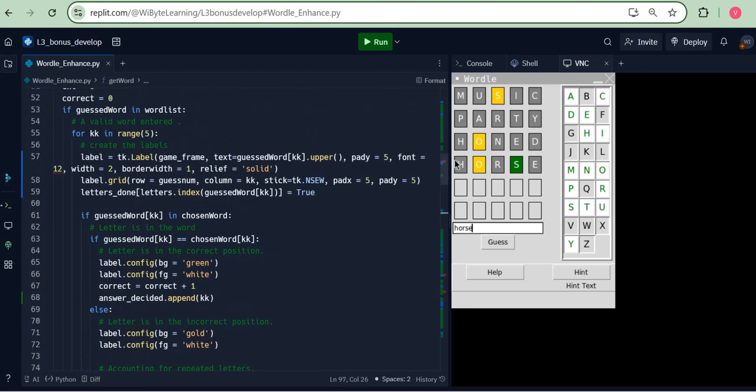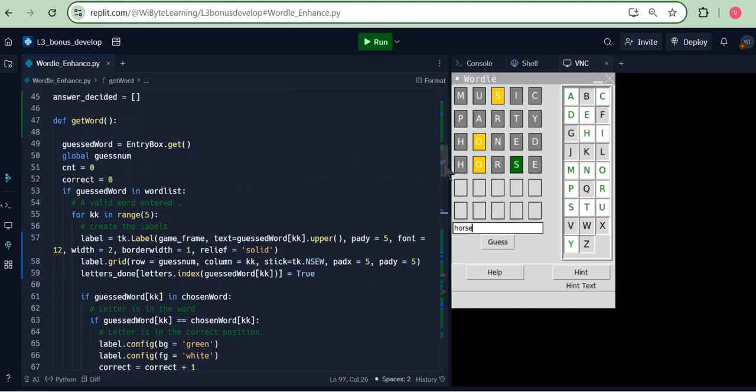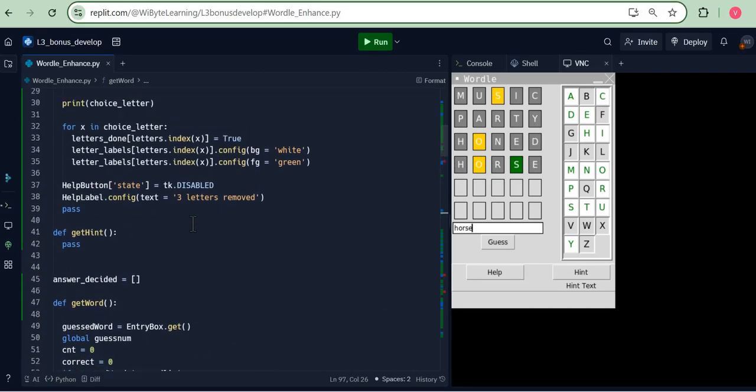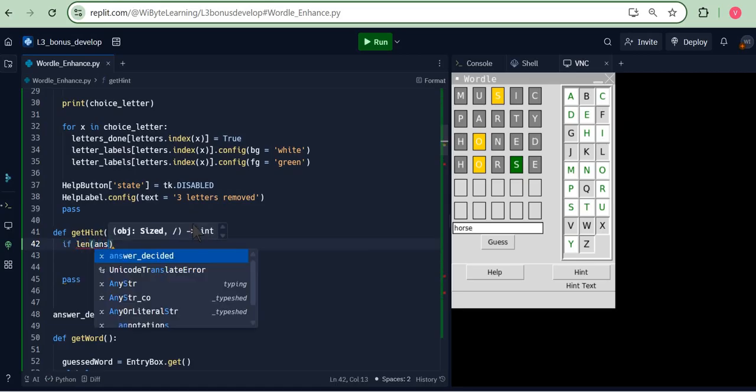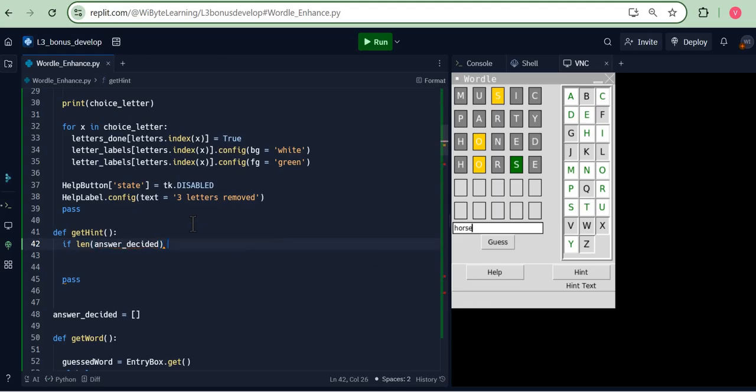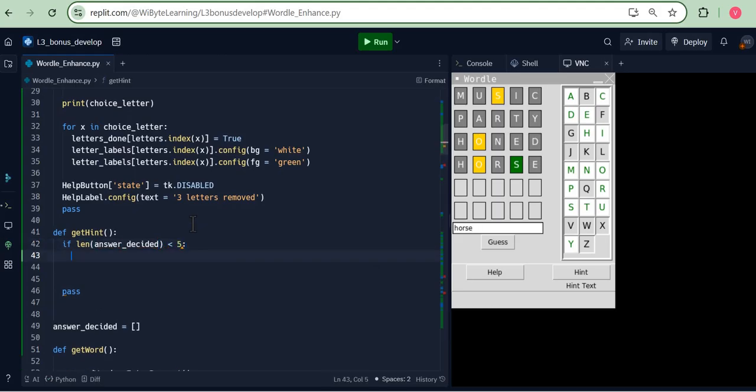Having updated my answer decided list, I get to my function get hint. Hint is meaningful only when I have not completely guessed the word, so I put a small condition here. I'm saying that if the length of answer decided is less than 5, which means I'm still in the process of finding out what the word is. Now my job is to pick any one index which is not in answer decided. I do this similar to what we had done earlier for the help case.